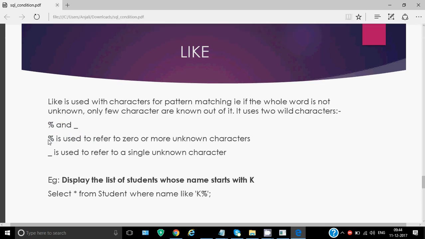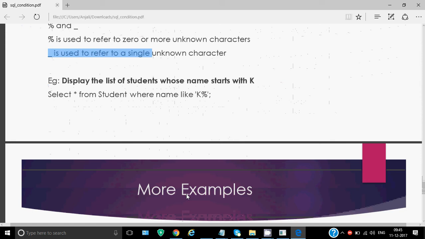Percentage sign we give when we don't know how many characters are missing. It can be 0 or more. When we know that exactly one character is there at that place, we will be using underscore for that. Example, if we have to display the students whose name starts with K, I'll be writing select star from student where name like K percentage.